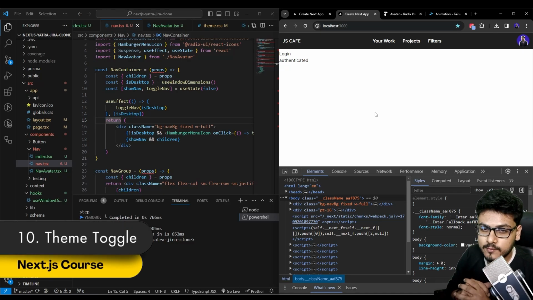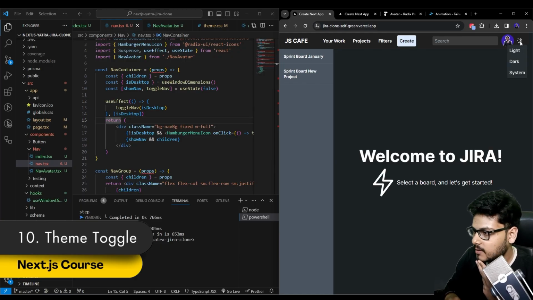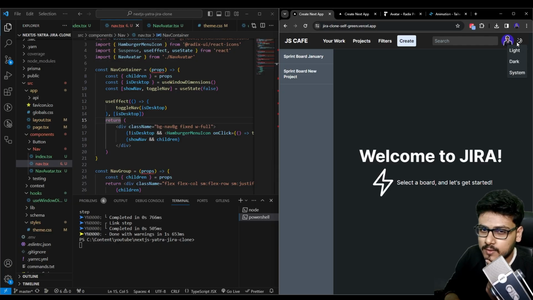And in the previous video, we have done a good work on the avatar. In this video, we are going to implement the toggle feature to toggle the theme. So right now, you can see that this is not very user friendly. Why? Because once you open it, you just have to select light, dark, and then system.